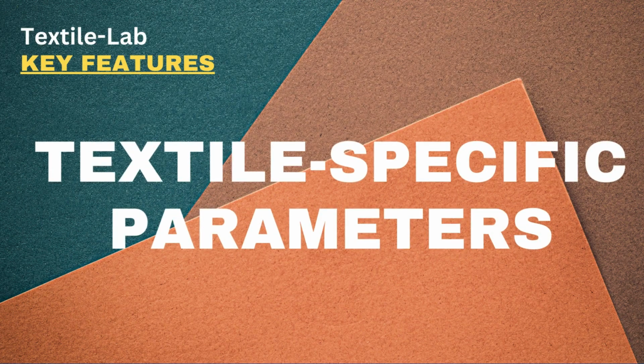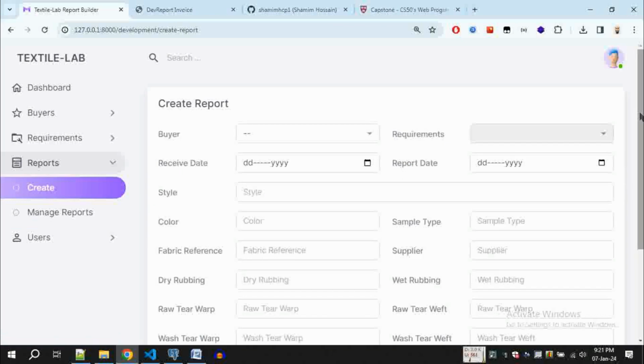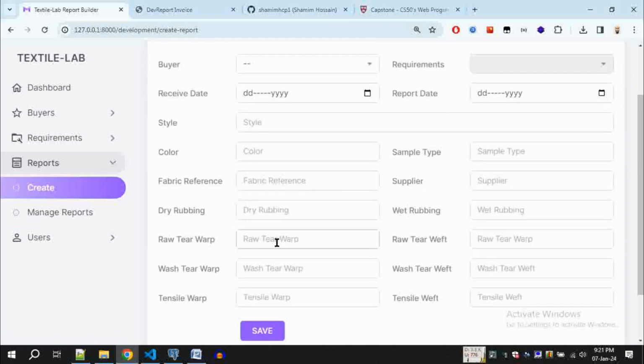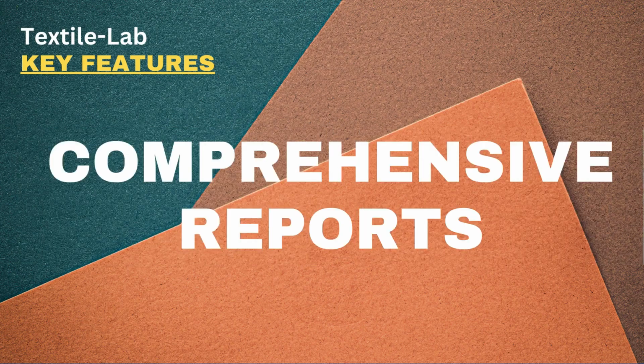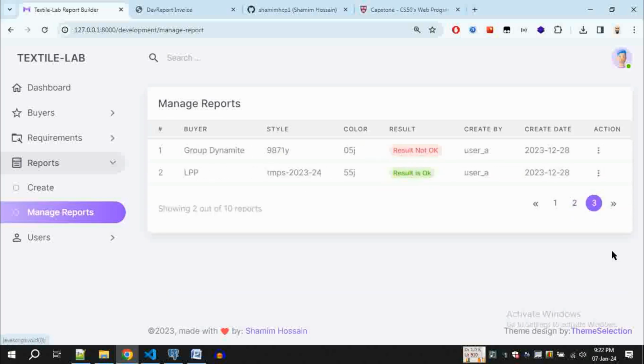Textile-Specific Parameters. Our application is tailored to capture and report on textile-specific parameters like tear strength, tensile strength, and color fastness to rubbing. Comprehensive reports. Textile-Lab goes beyond basic Excel data entry. It provides detailed insights into textile characteristics essential for quality control and analysis.